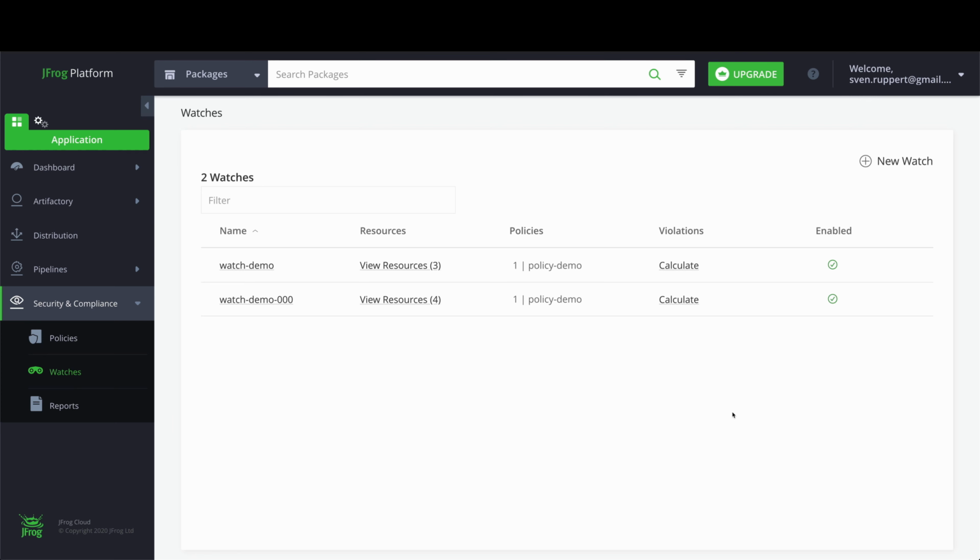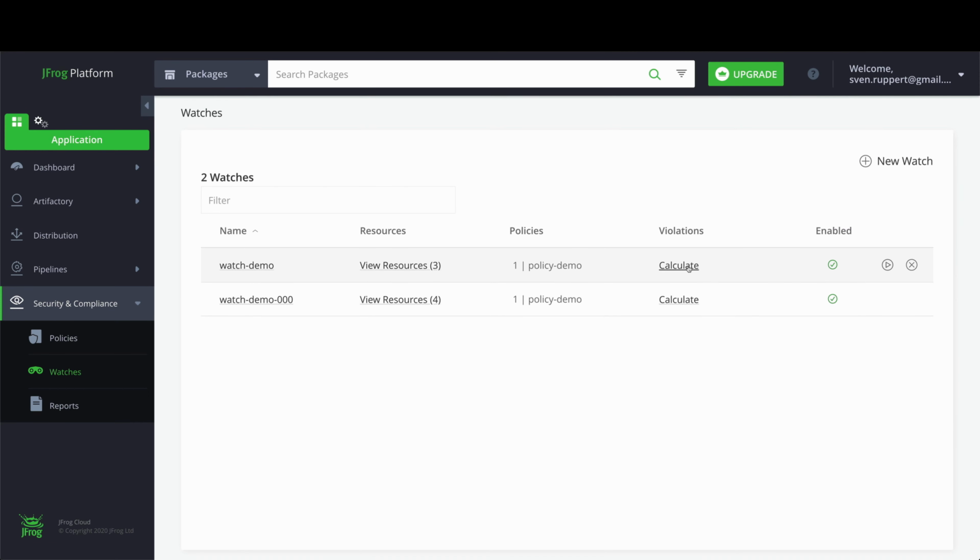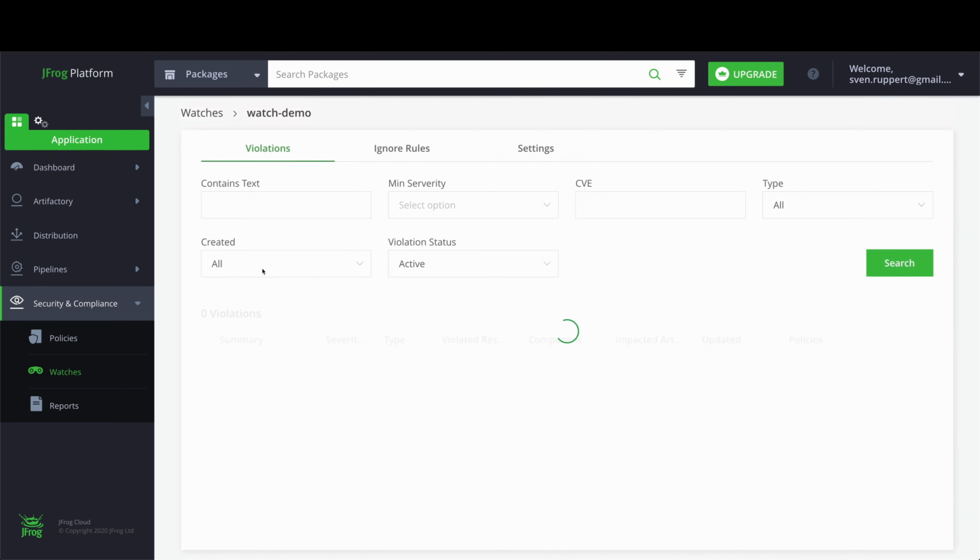scan. I've done this one before, and what you can see here is the watch name. You can see the associated resources. Here I just have a few Docker repositories. You can see how many violations you found. You can restart, so you can apply on existing content, and you can see what was found.